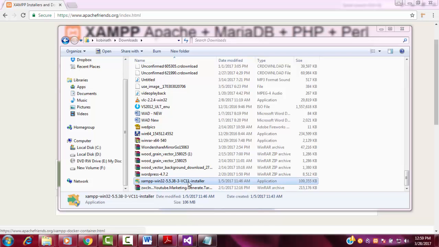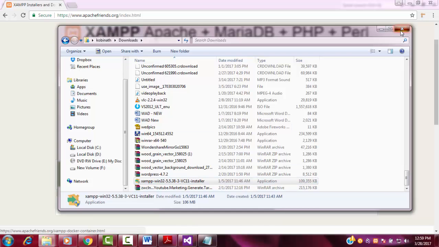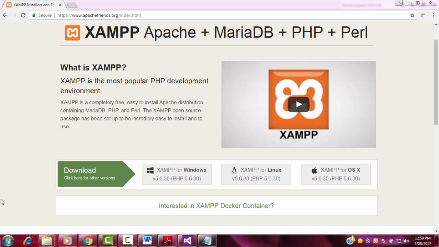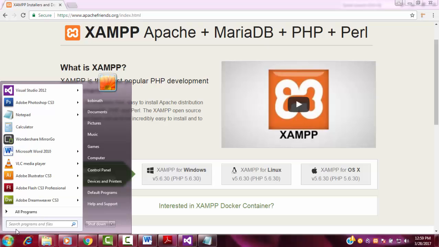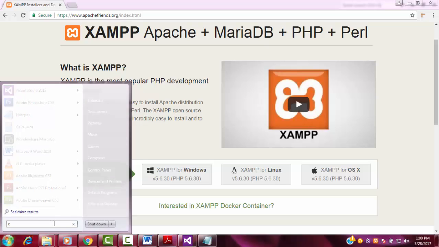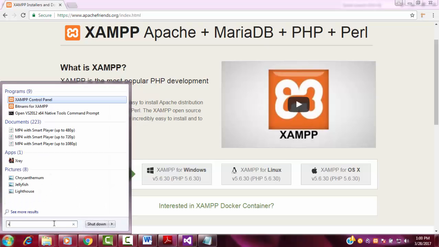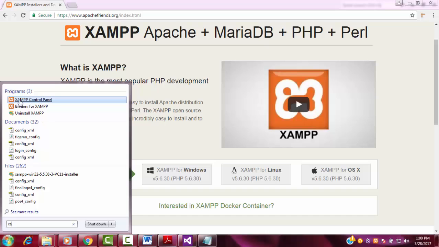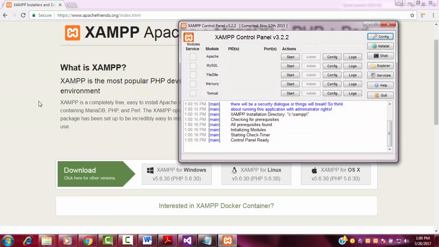After the installation has been completed, you can see the software. Go to the start and search program files. Here you simply type XAMPP. If you type X, it's already shown here. If it is not shown, type the second letter. This will be the XAMPP server. You just click and open the XAMPP server.